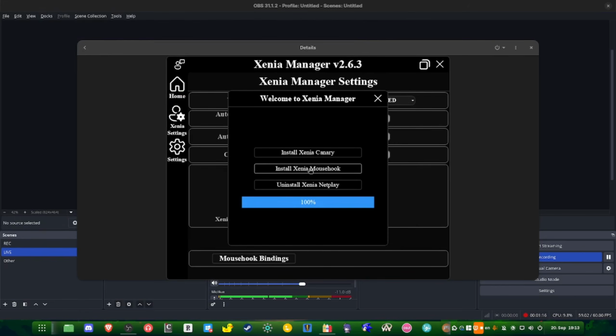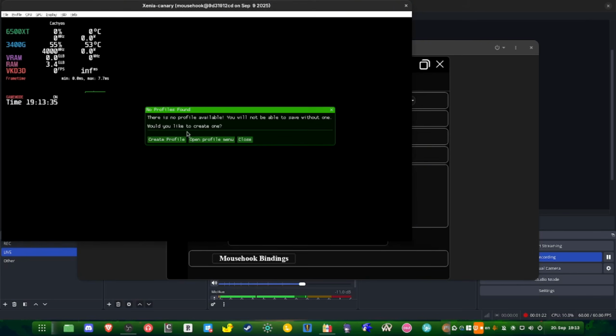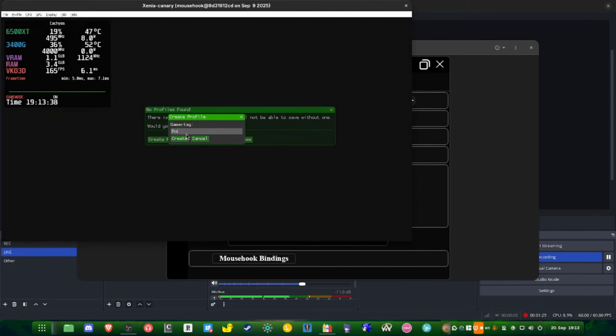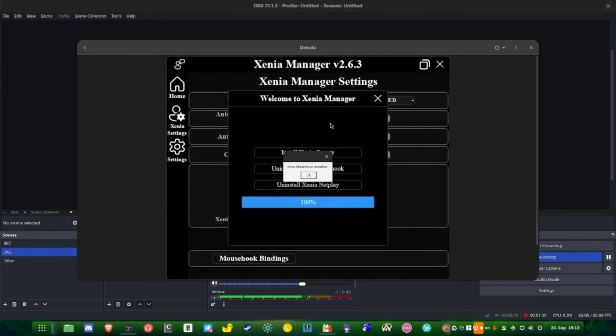Now I want to try Xenia mousehook. Okay, so if it works for you, that's great. You can also create a profile basically. So I'm going to do that, and you can close this. Now for Xenia Canary, I could not install it for some reason. I could not get this to work. So if I click on Xenia Canary, maybe it might work, maybe it might not.